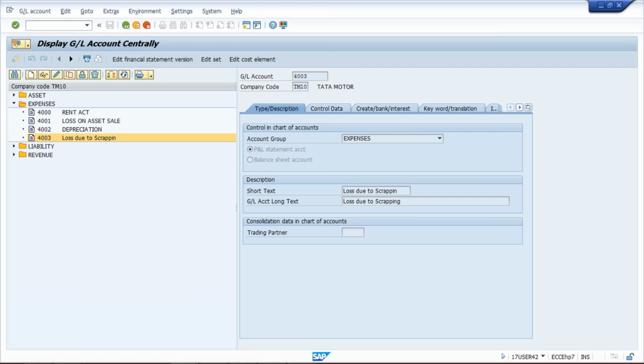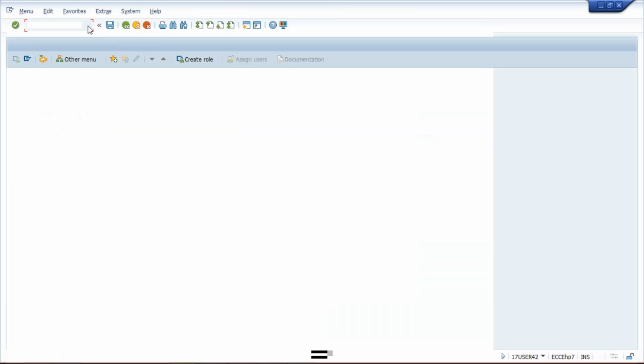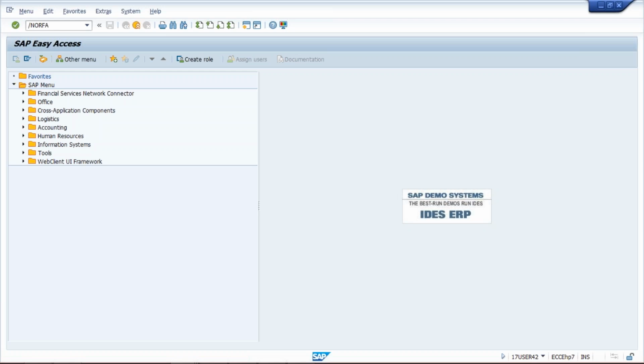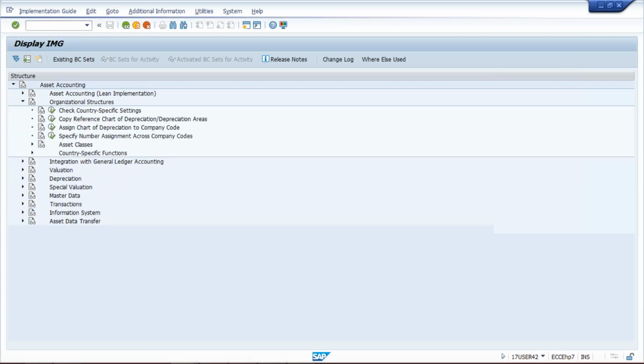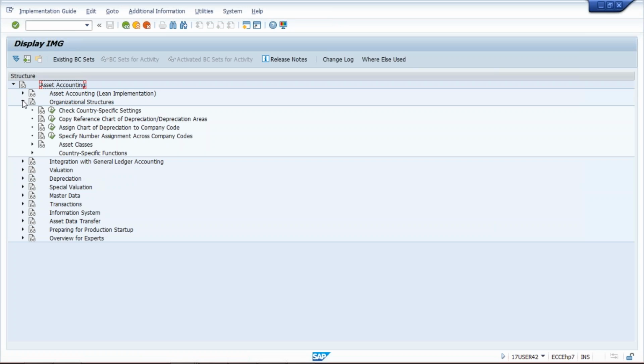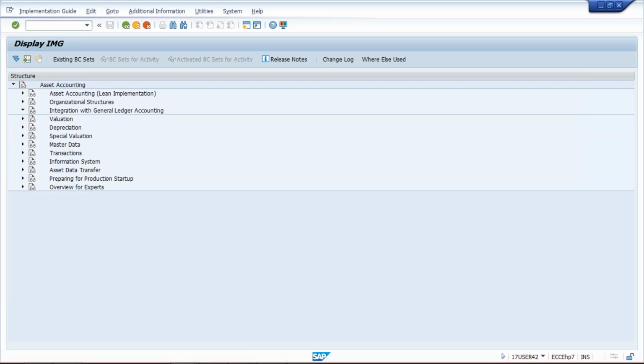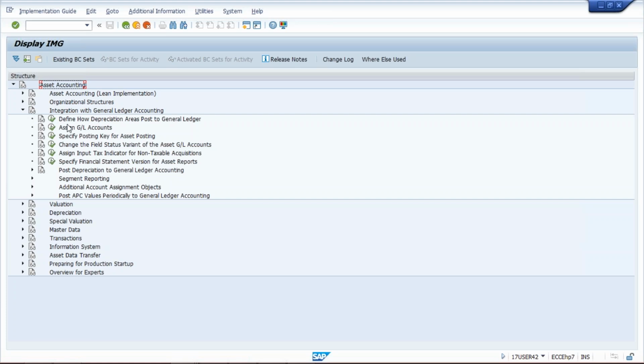So here just open one more screen and use the transaction code which I've just shown you, ORFA. What is the advantage of using the ORFA transaction code? Directly it will take you to asset accounting steps. Here organizational structure, already we have done all the settings required. Now integration with general ledger accounting. Here we are going to integrate our GL account, it means we are going to assign our GL account. Click on assign GL accounts.